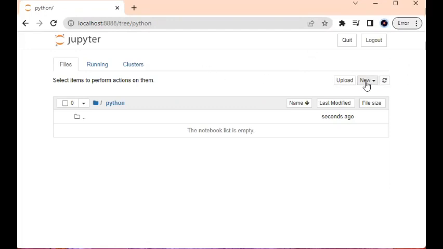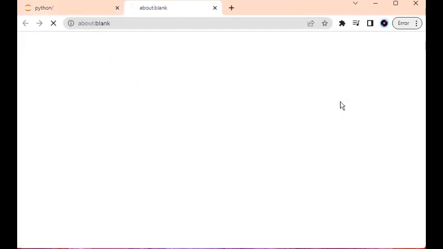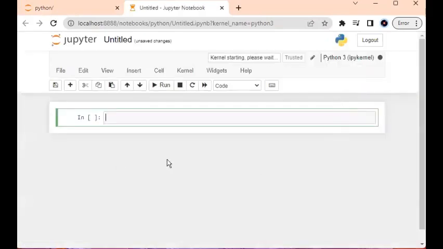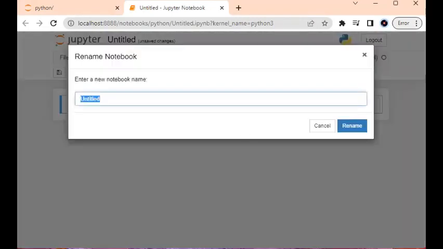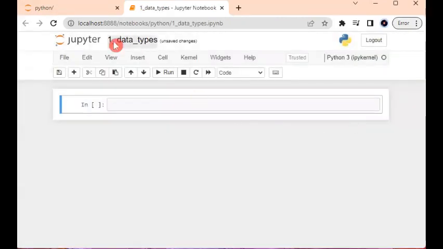Once you're in Jupyter Notebook, I'll click on New, and then I will click on Python 3. It will create for me what's known as a Jupyter Notebook, a file with an extension of IPYNB. Once you're in, I click on Untitled, and then I will rename the notebook something more meaningful. Right now I want to discuss data types to you. After doing that, the file has been renamed to this one, data types.